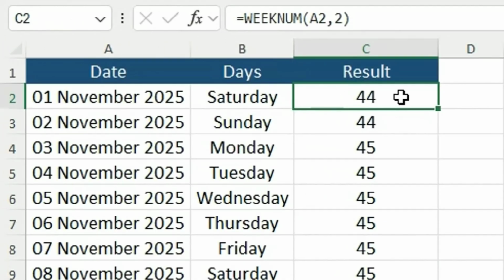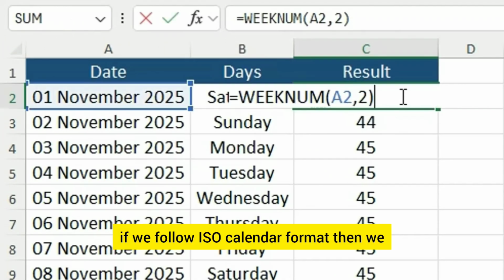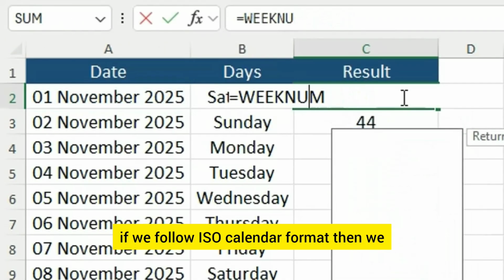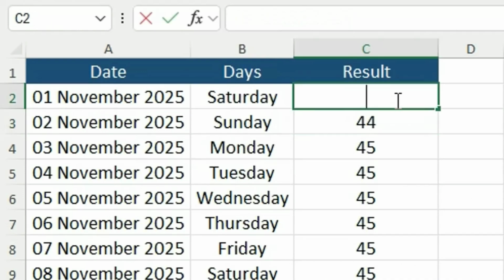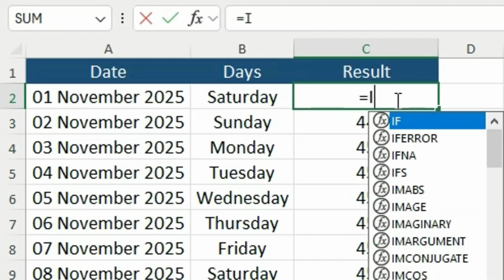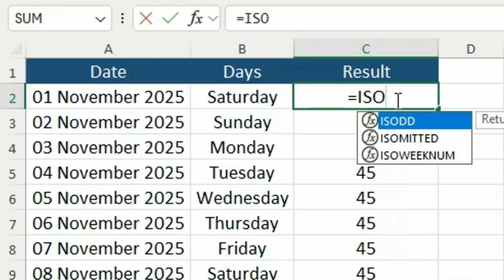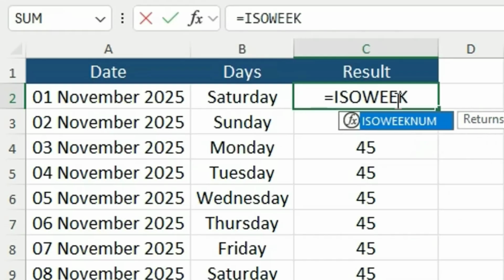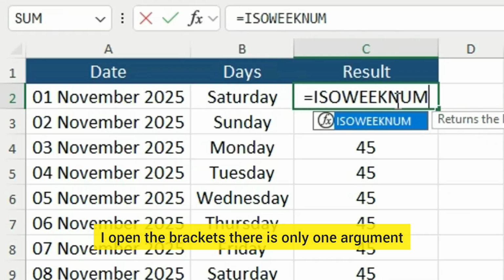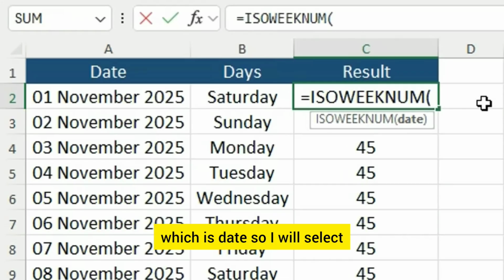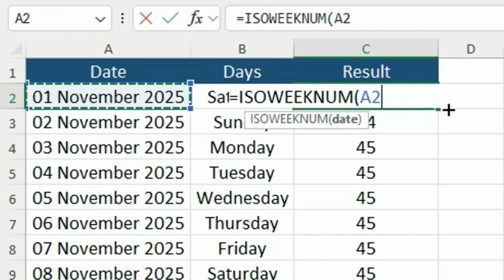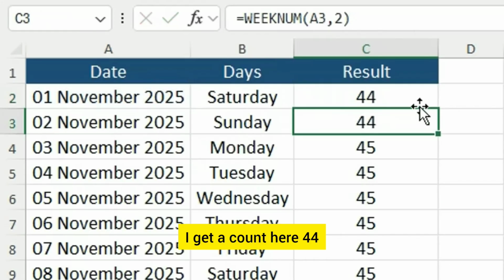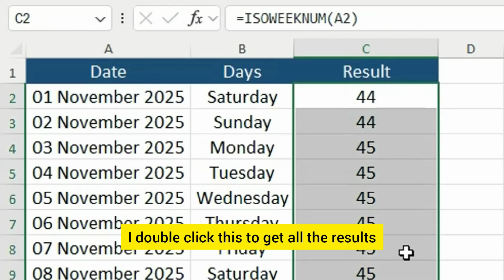Suppose we follow the ISO calendar format. Then we can delete this formula and type equal to ISO weeknum of, and I open the bracket. There is only one argument, which is the date. So I select that date cell, close the bracket and press enter. I get the count here, 44. I double click this to get all the results.